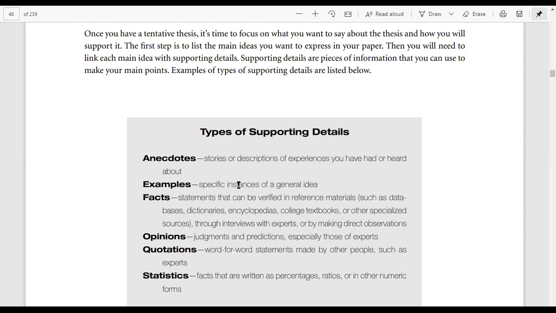Types of supporting details. First of all, you have anecdotes. Anecdotes include stories or descriptions of experiences you have had or heard about. And for example, if you have any specific instances of a general idea, you can put them there in your supporting details. And the next one is fact.